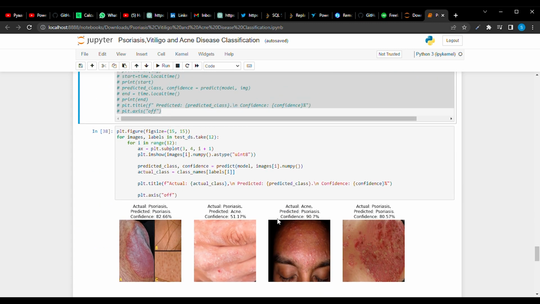and here I have predicted some images. Since I have divided this dataset 80-20, 80% of the images are used in the training model, and the remaining 20% of the images I have used in the test.